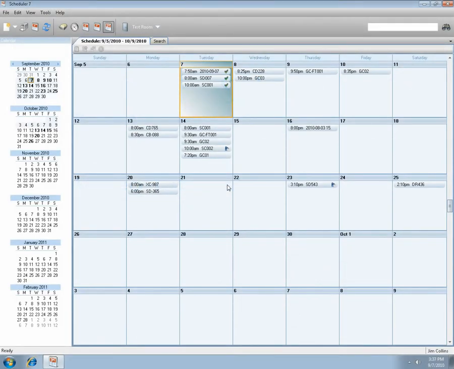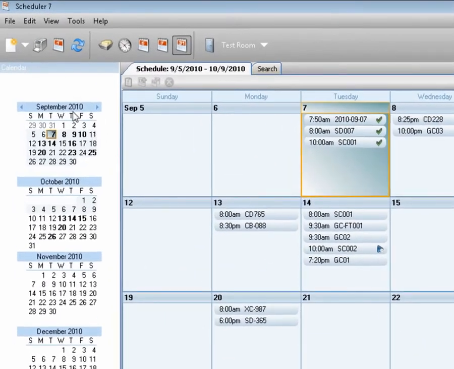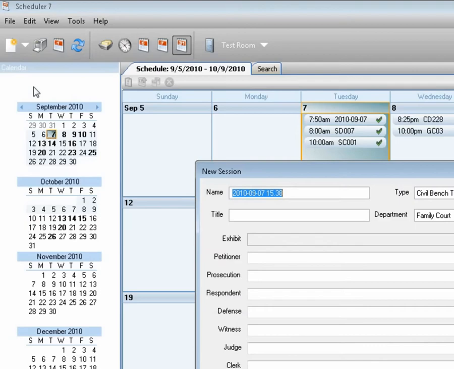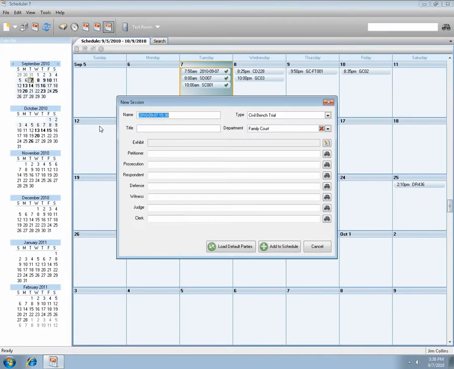There are several ways to initiate creating a schedule. The easiest way is to simply select the New icon and select a session type for your schedule. The new session window will open. The selected session type will have a predetermined set of group fields.